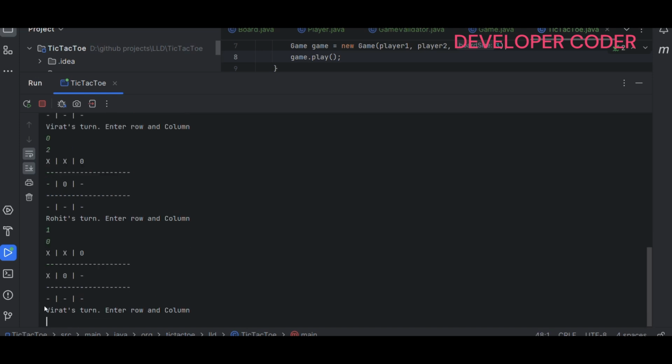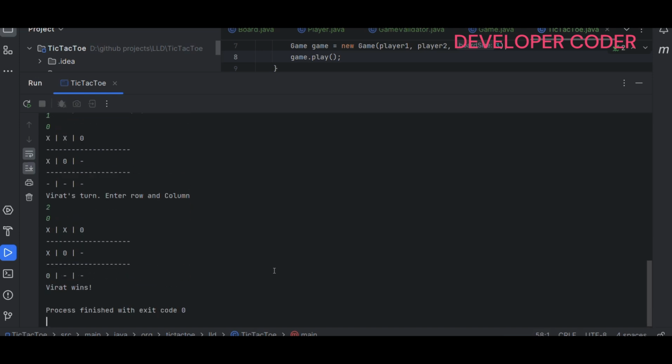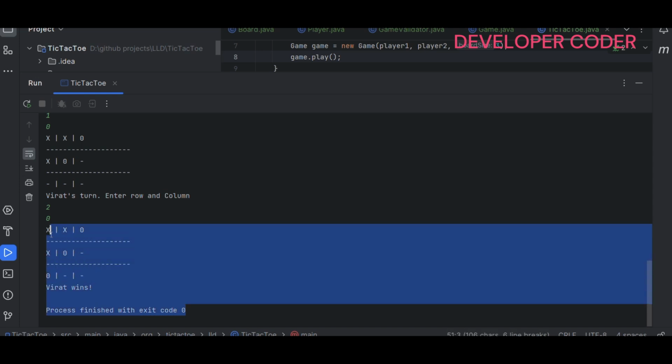So now Virat's turn. Now Virat has a chance to win the game by adding 0 here. So let's suppose Virat adds 0 at this particular cell. So that is nothing but 2 comma 0. So 2 row and column 0. Now see, Virat wins and the program ends here. Happy, right? So Virat is winning this game. All right, now same way you can check the functionality of the draw.